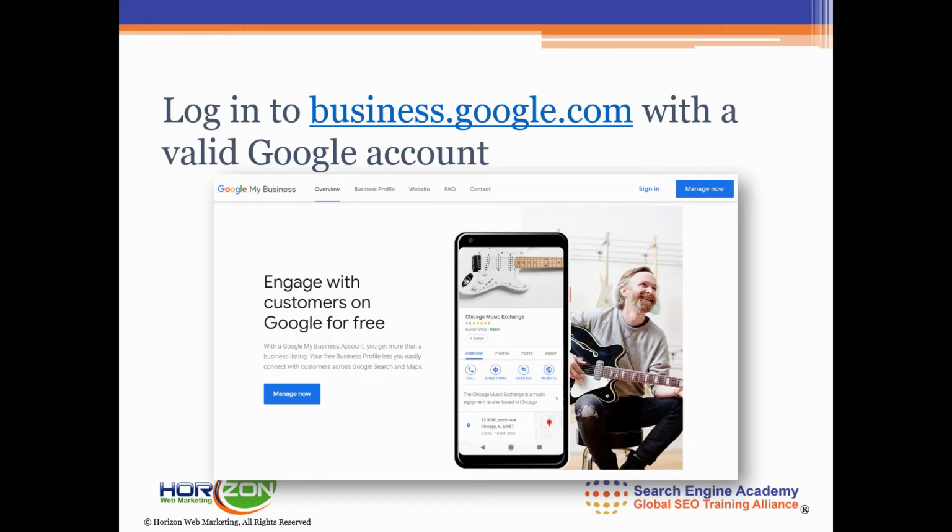We're going to go back to business.google.com, and then we're going to log in where it says sign in up at the top right. And in order to do that, we need a valid Google account. Well, what is a valid Google account? It's basically any email address that you can sign into Google with. Now, this is a no-brainer if you've got a Gmail address.